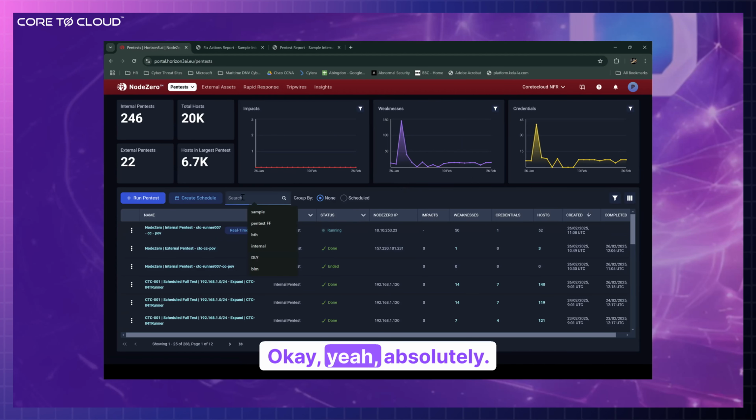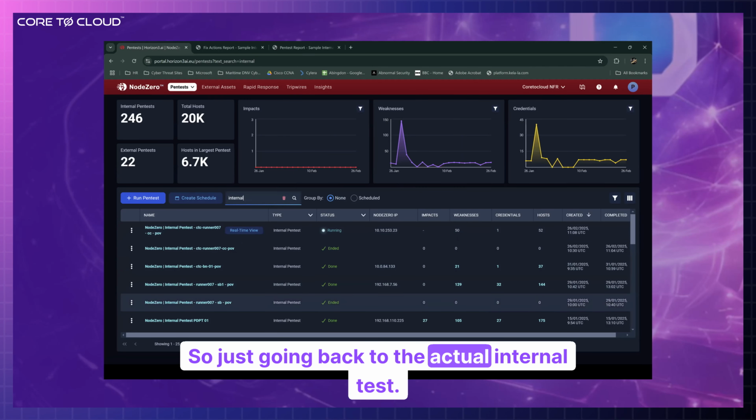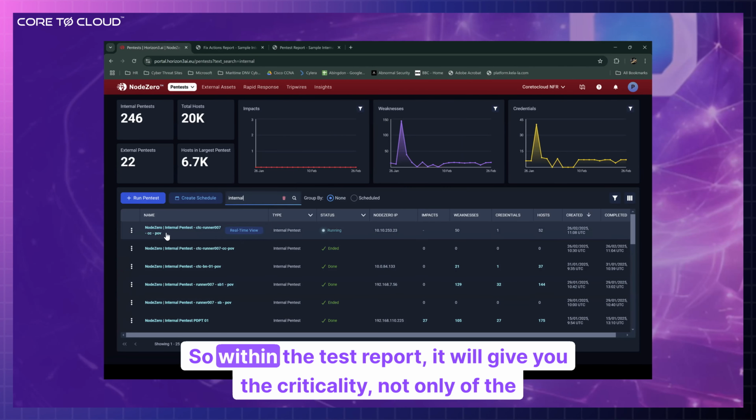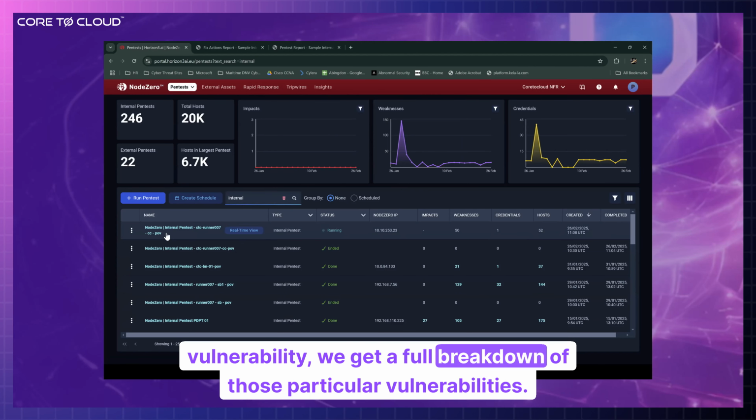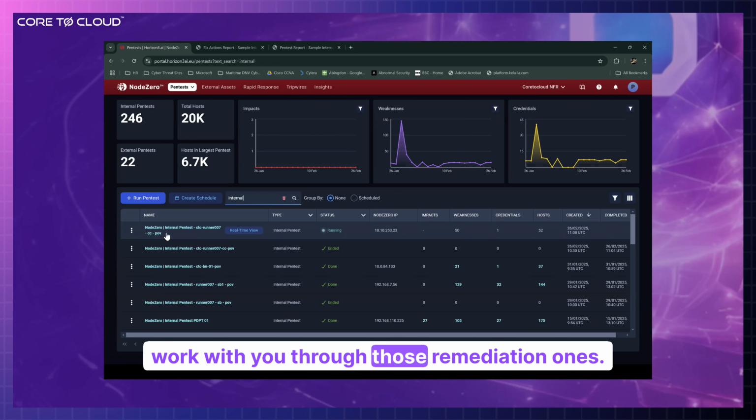Okay, yeah, so absolutely. So just going back to the actual internal test. Within the test report, it will give you the criticality not only of the vulnerability, we get a full breakdown of those particular vulnerabilities, the score that Horizon will create on those weaknesses or those vulnerabilities, and we can work with you through those remediation ones.